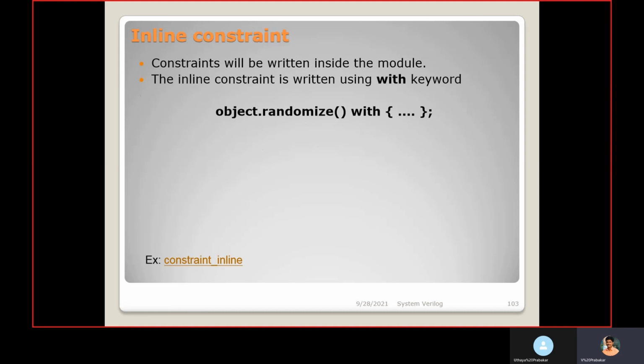Then inline constraint. While writing the randomize method, you can also mention the constraint along with the randomize. So that is called inline constraint. So you should use this along with the randomize. This is the general syntax: object dot randomize with, and here you can mention the constraints.